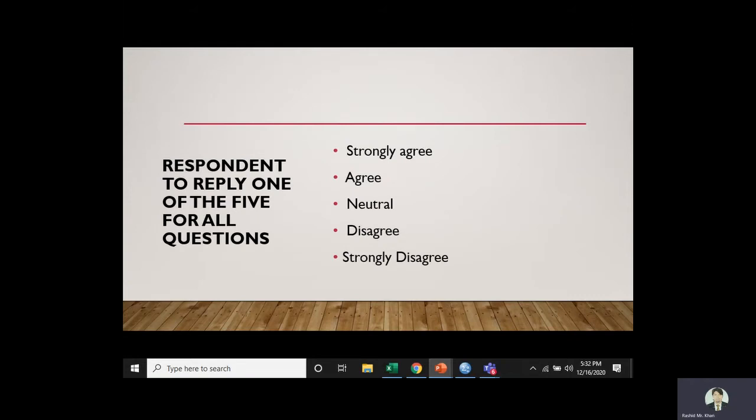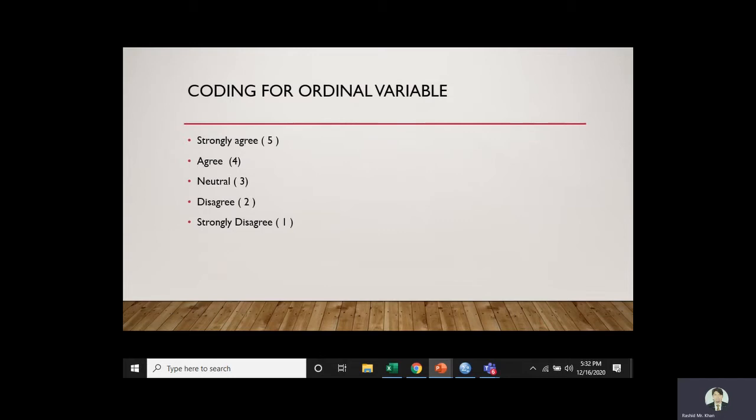The respondent replies with one of 5 options for all questions: strongly agree, agree, neutral, disagree, strongly disagree. So this is an ordinal variable, an ordinal scale where the rank is important. How we will code these variables is also important. The coding will be 5 for strongly agree, 4 for agree, 3 for neutral, 2 for disagree, and 1 for strongly disagree.